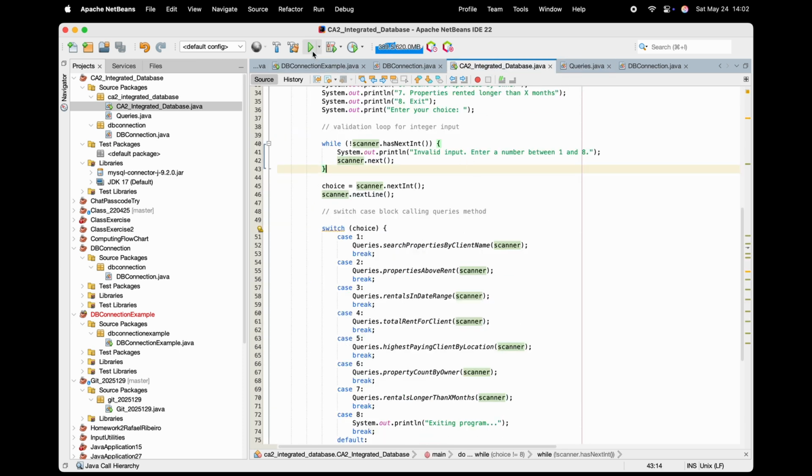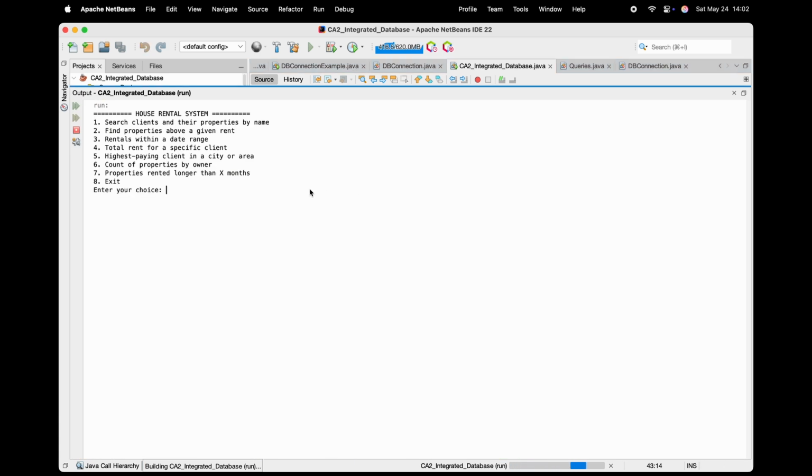To show you that my code is working, I'm just gonna execute it here. The first one that I find more interesting is the total rent for a specific client. But to show you that a validation was applied successfully, I'm just gonna type anything in text. Oh, I need to put in a valid input, something between 1 to 8. So okay, I can't just type whatever. I need to type something that the program is asking me to.